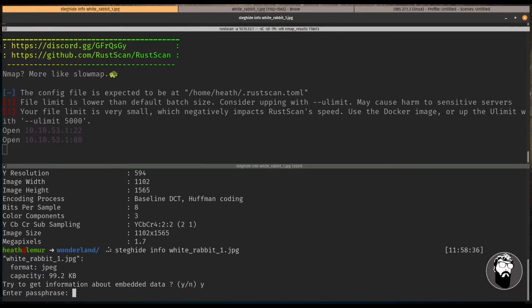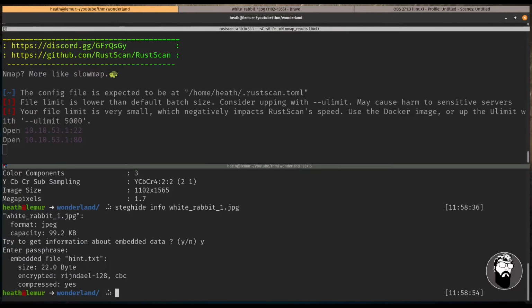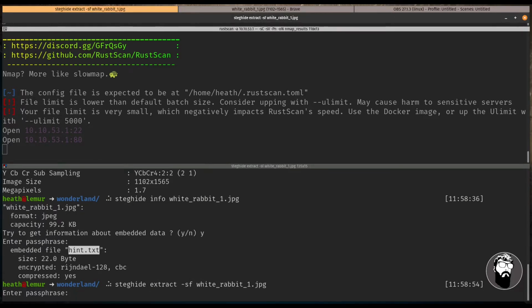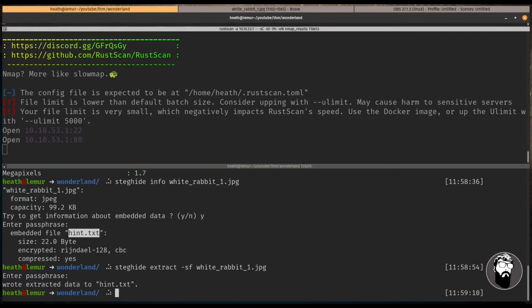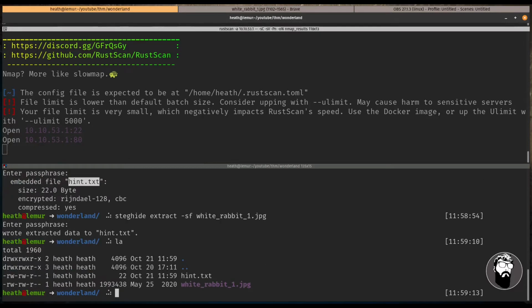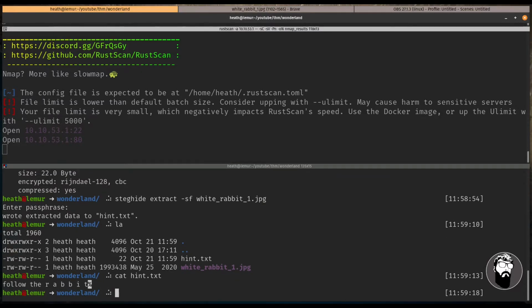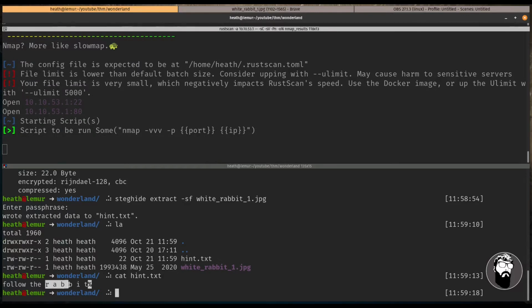We're going to try an empty passphrase, and it looked like that worked. So it looks like there's an embedded file called hint.txt. Let's see if we can extract that with StegHide. We'll give it our stego file and no passphrase, and it looks like it was extracted to hint.txt. So let's cat out hint.txt, and it says follow the RABBIT.